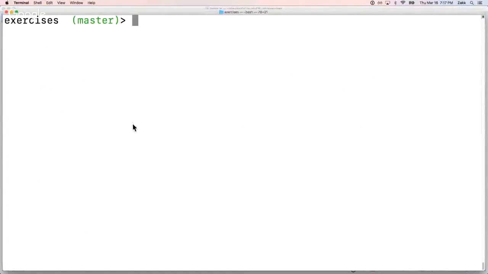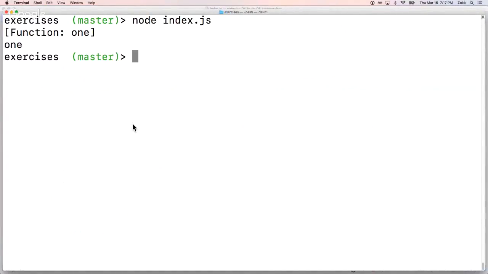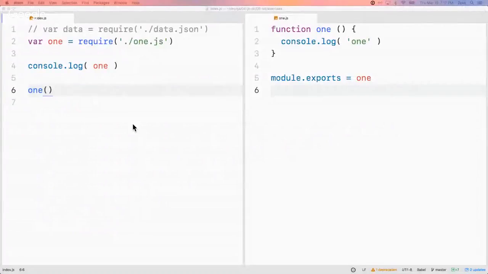I'm going to come back to the terminal and run node index.js, and boom. When we console log a reference to 1, just to see what it is, we get that it's a function and that it's called 1. And if we call that function, we get that string 1. So it worked. Module is an object that represents our current file, and the exports object within that object is what we add to if we want to send stuff out of this file.